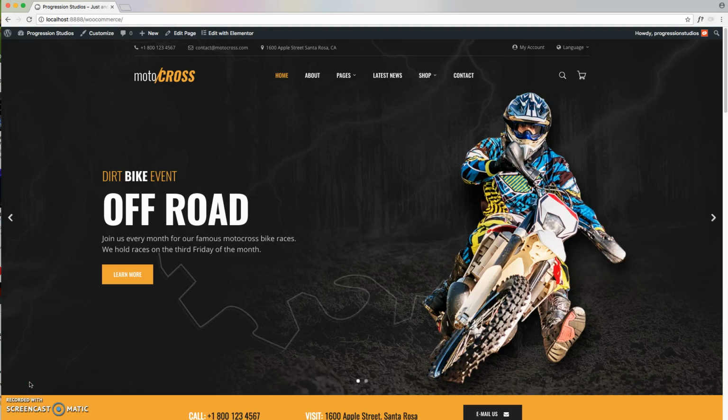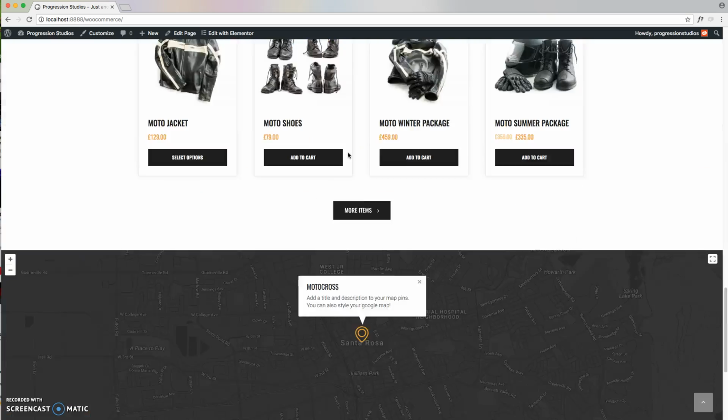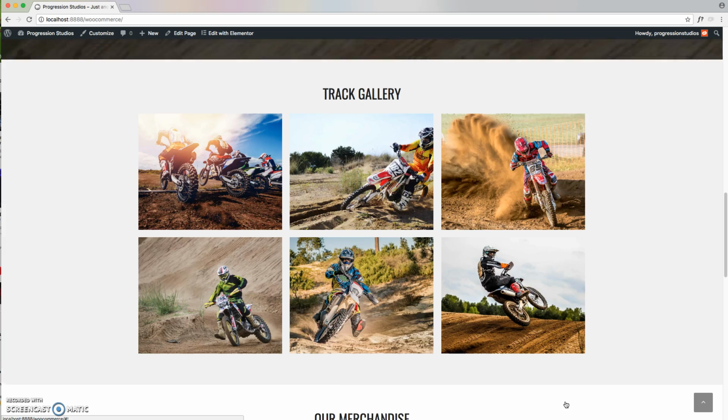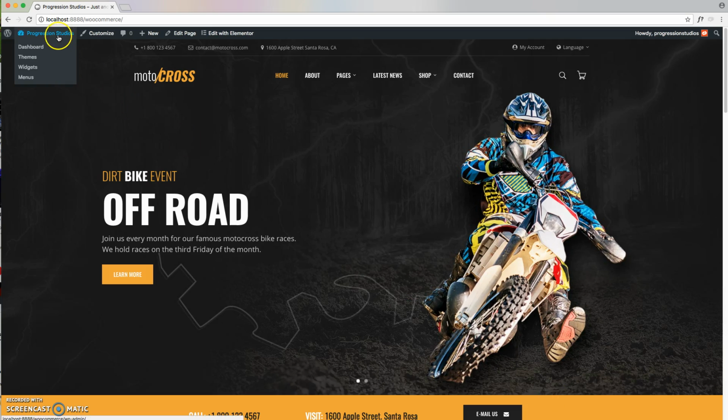Okay, I'm going to go over how to edit your navigation menus. So in this theme, we have a few of them. We have one up here in the top header area, and then the main one right here with home, about, etc. And then finally, we have one down here in the footer. So all three of these are managed in the same area.